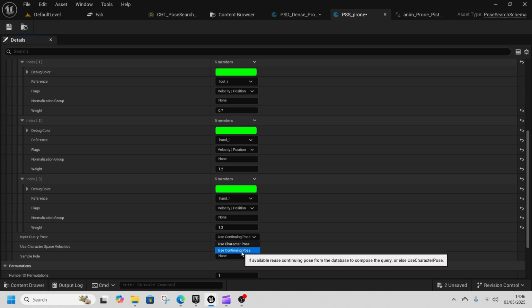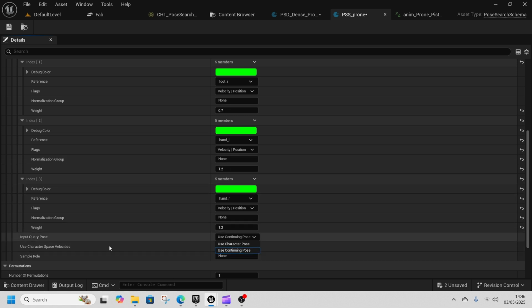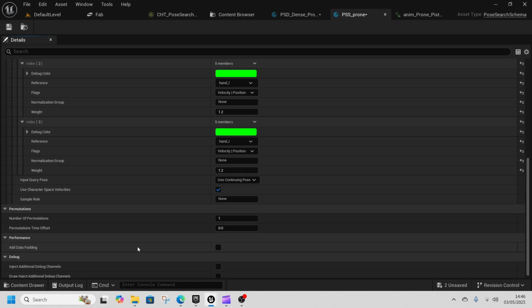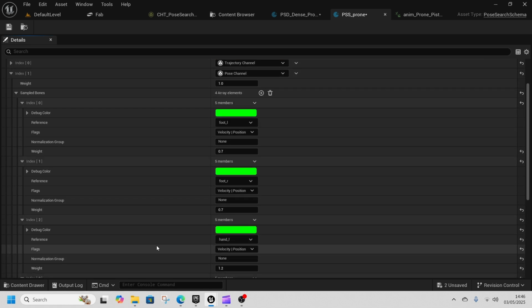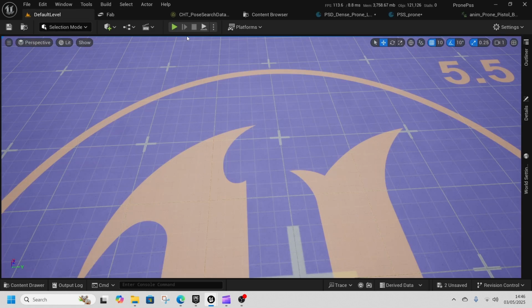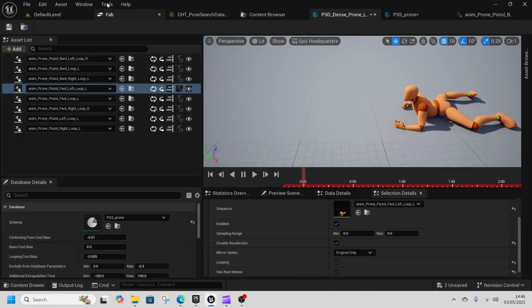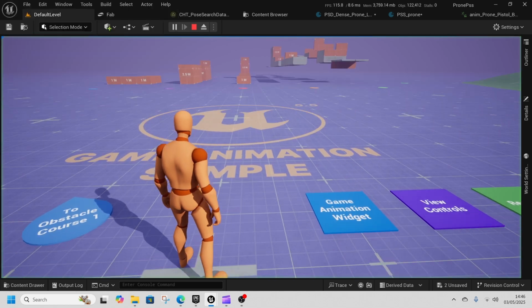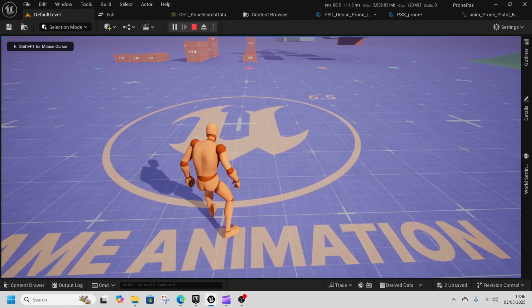That will look for the next pose in what makes sense. So where the hands are, where the feet are, where the body is, and if there's nothing, it will use the next character pose. Okay. The rest of that's fine. So now, if I play the game, just make sure that this is set to prone. Yep. We can see what difference this has made.